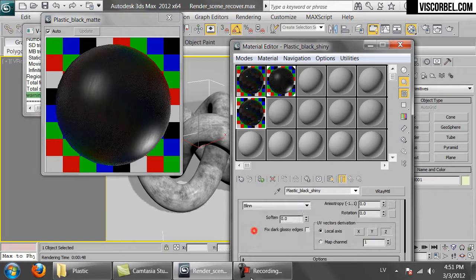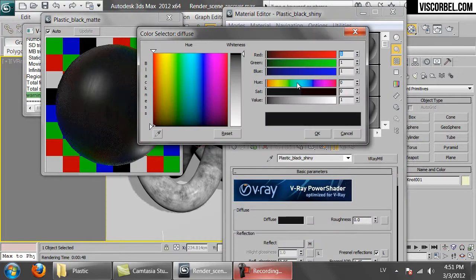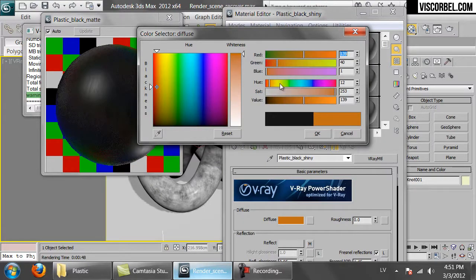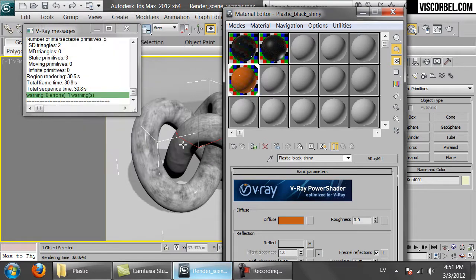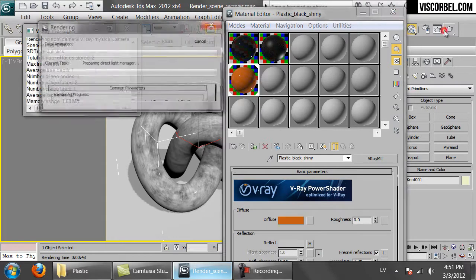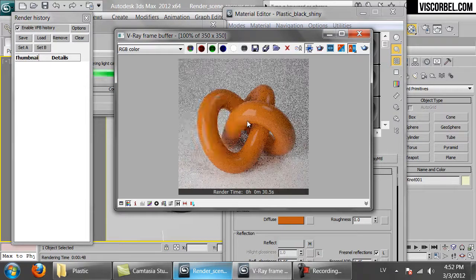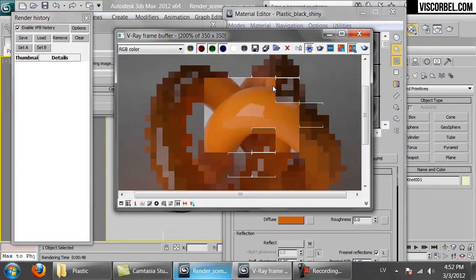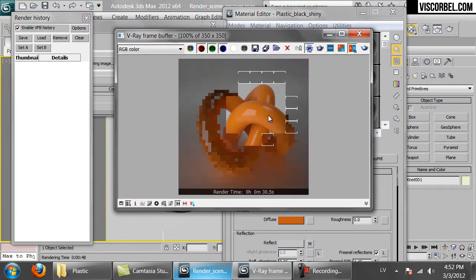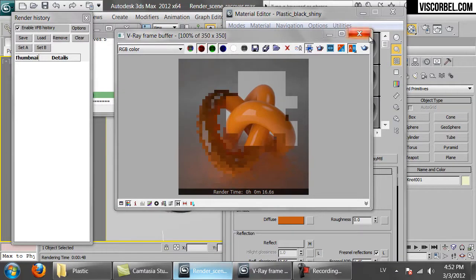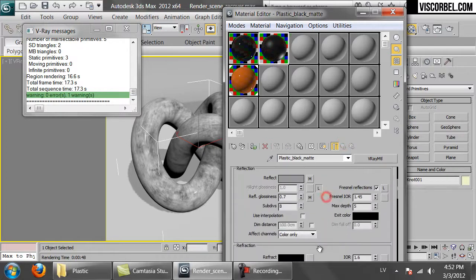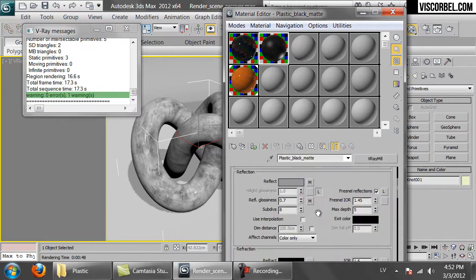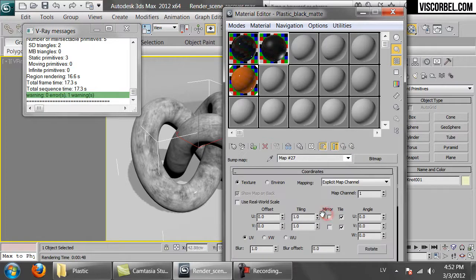Copy the black plastic shiny material to another slot and change the diffuse color to, let's say, orange. And we have orange plastic here. You can use color, texture, whatever in the diffuse slot to give the coloring you need to your material. And it's a nice orange plastic material here. So if you want to save these materials to your library, change the tiling back to 1. And you can use it on whatever objects you want.